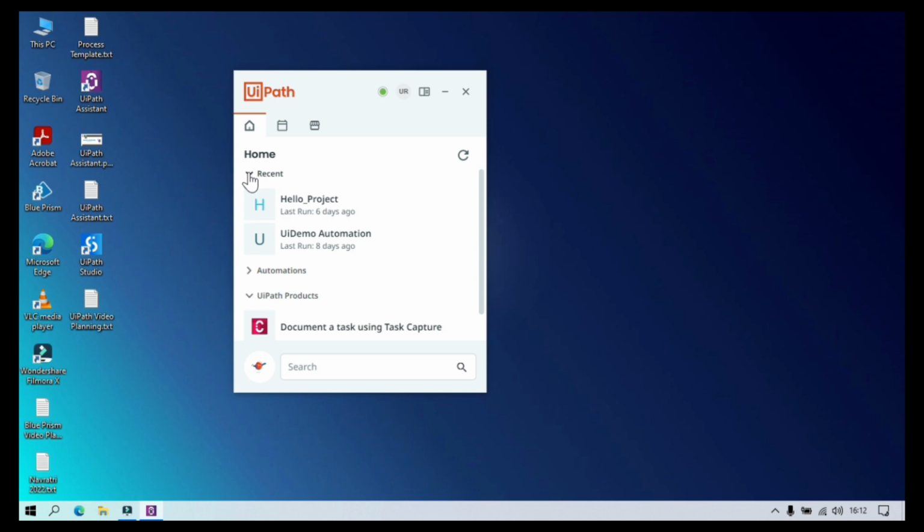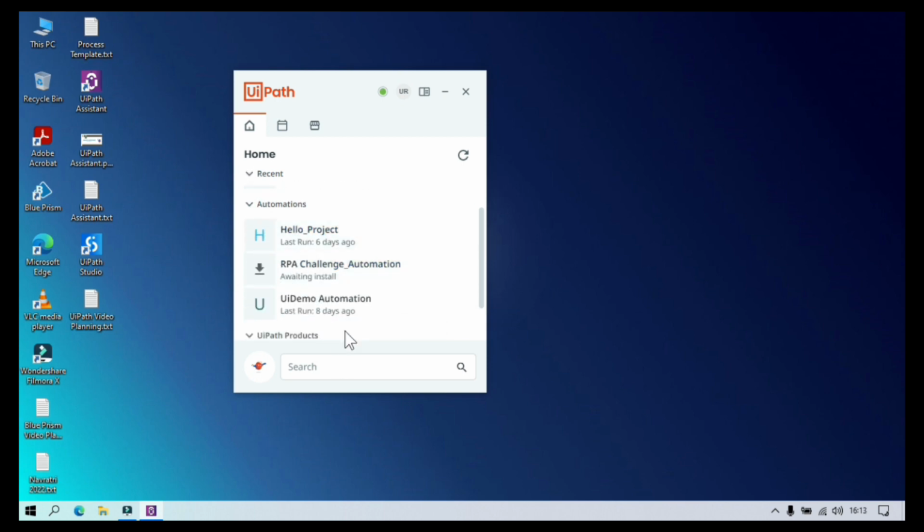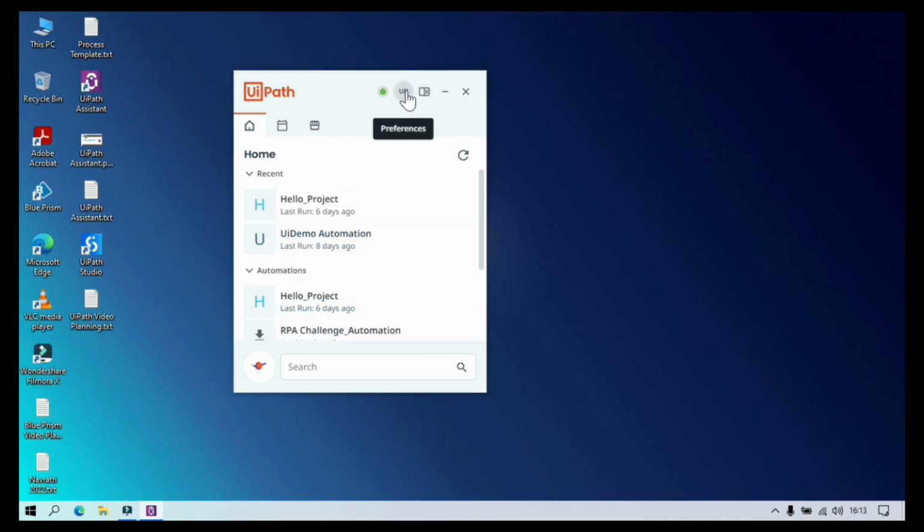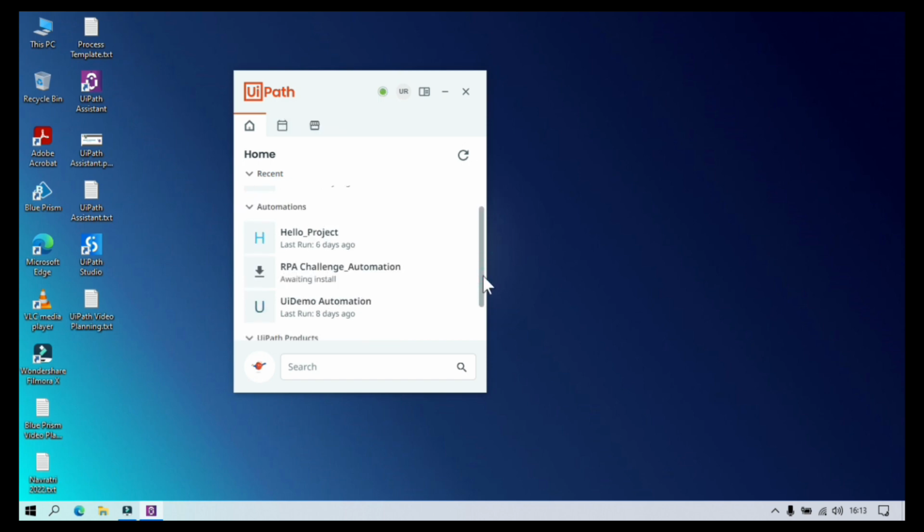This is the recent one which I have executed. These are the automations that I can see here, which I have published within this learning tenant. Once you publish a new project, you will not get it here, but you have to deploy that one, right? Then you will get it here.